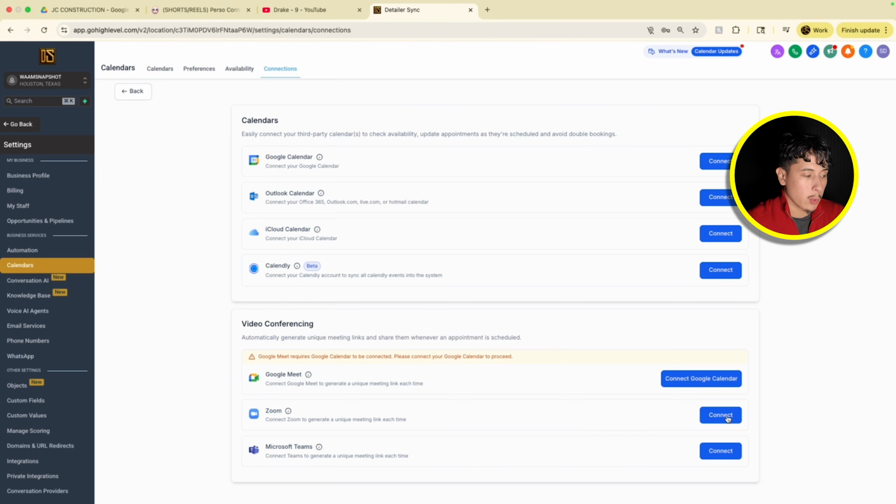And if you want to go ahead and purchase Zoom, I use Zoom for my meetings with business owners. It does cost like $15 per month. But connect your Zoom if you want. But if you want to go the free route, Google Meets is free. So connect your Google Meets, connect your Google Calendar, and that's how you set up your calendar.